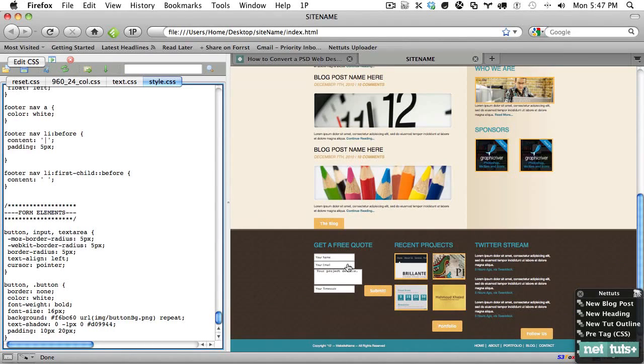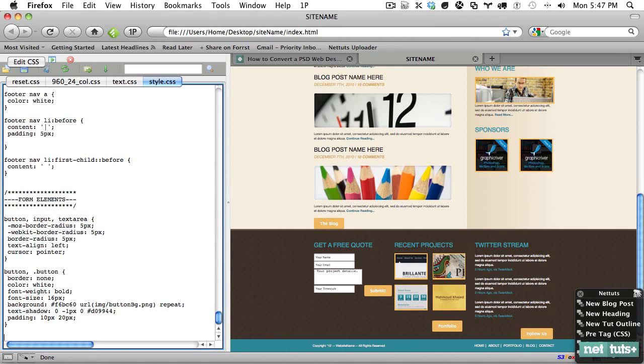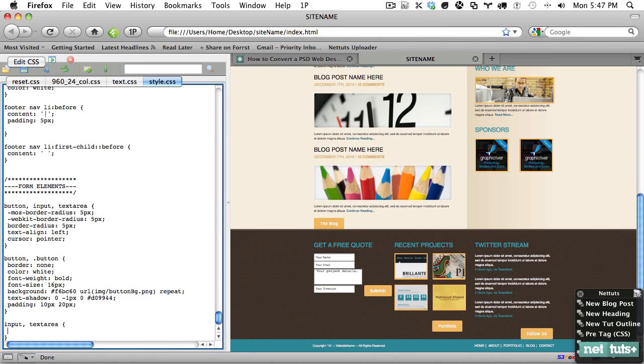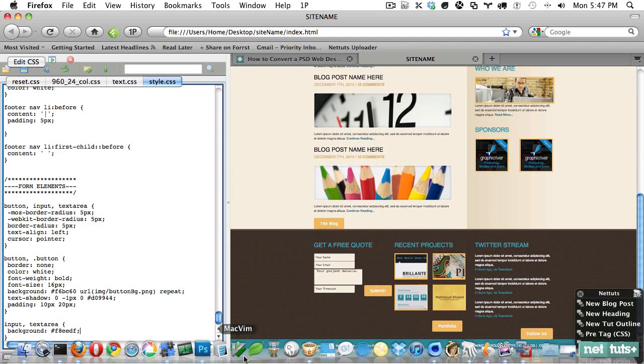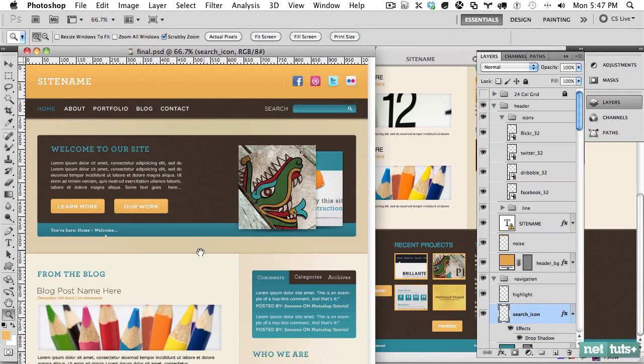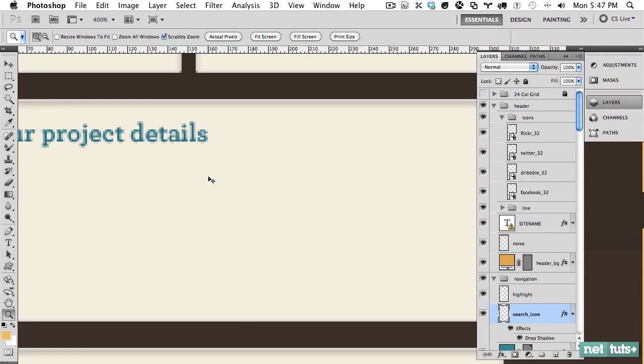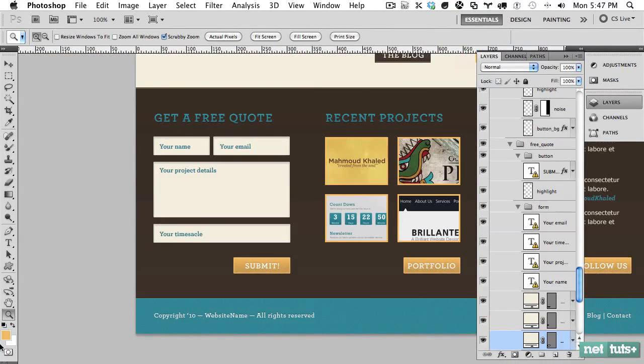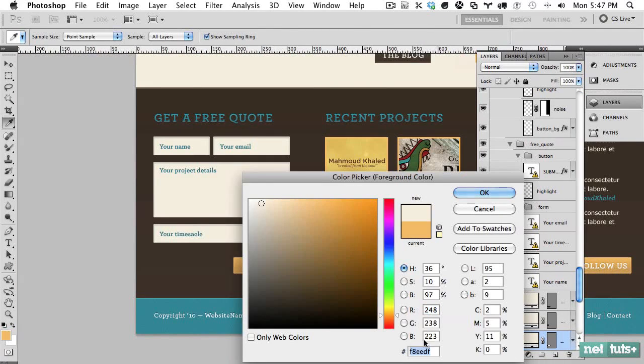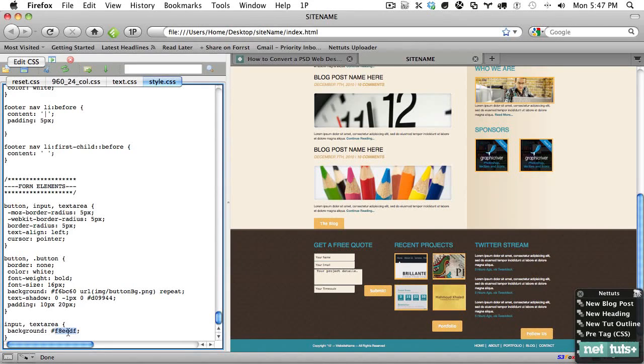All right, so the next step is let's do some more work with the inputs and the text areas themselves, which will be down here. So we'll say input, text area. And we'll begin by providing a background color, and that's going to be F8EEDF. Now what that's doing is it's applying the background color that we can grab. There we go. It's grabbing the background color right here. Okay, and again, just simply grab that color and paste it into your document.